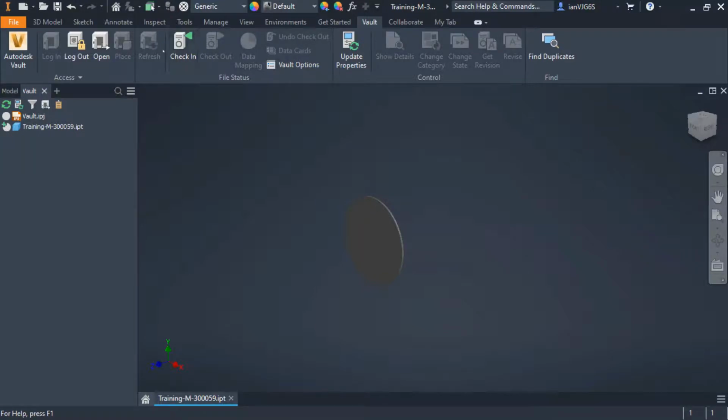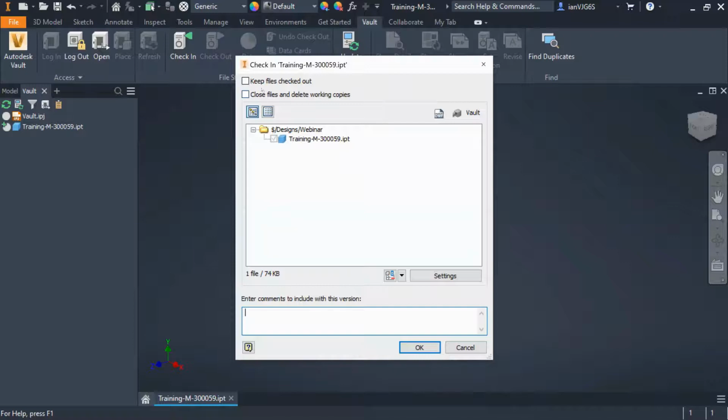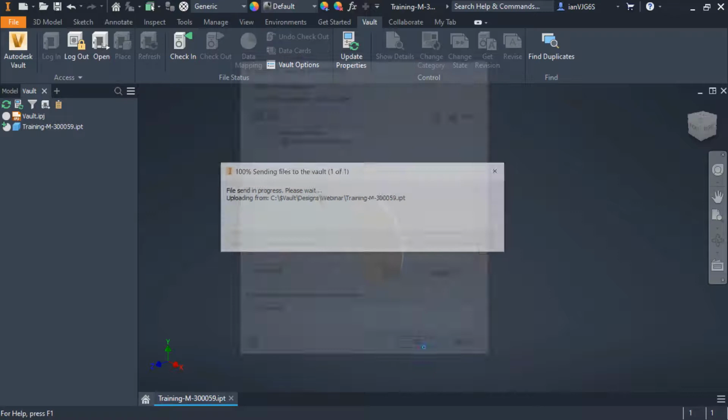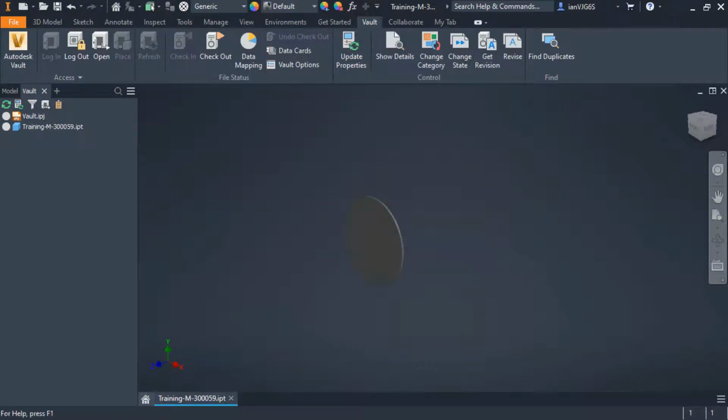So I'm going to check it into Vault. We've got keep files checked out, or close files and delete working copies. That's just kind of maintenance, if you like. So when you check the file into Vault, it'll delete the file from your C drive. Or keep files checked out means it'll check it into Vault, save where it is at the moment, and then check it back out to you as well. So put a comment in there. It's checking it into the webinar folder. Click OK. Puts it into Vault.